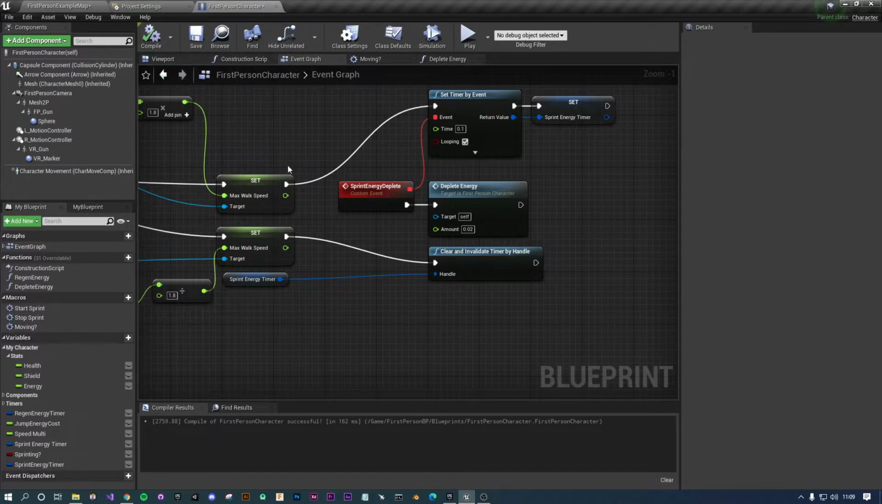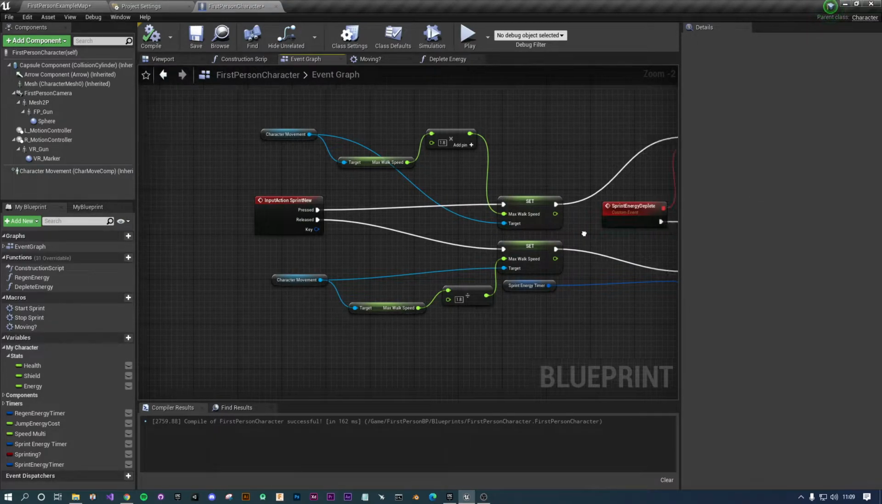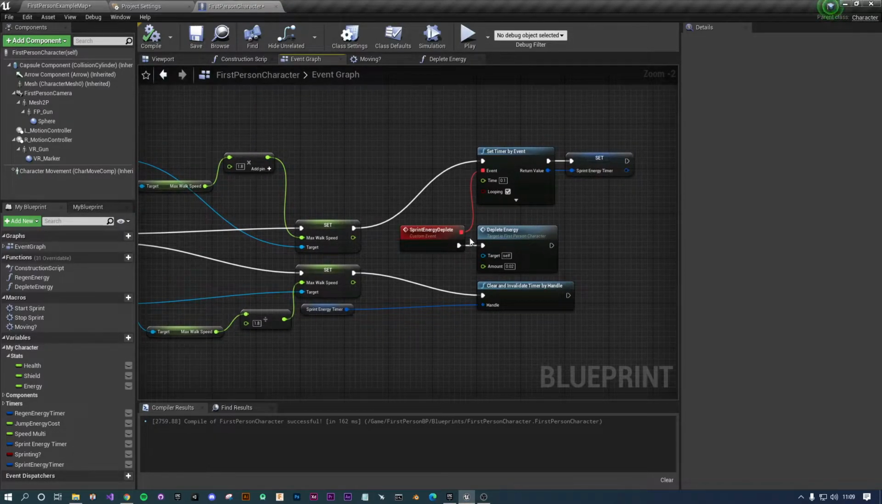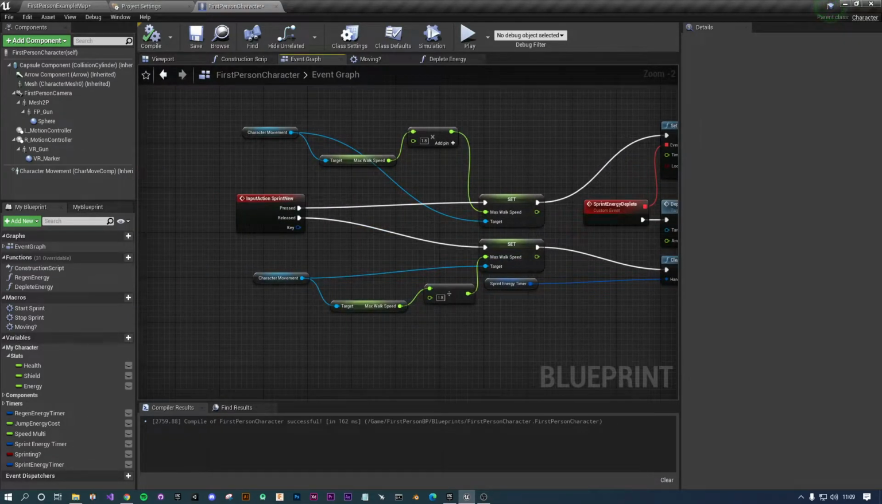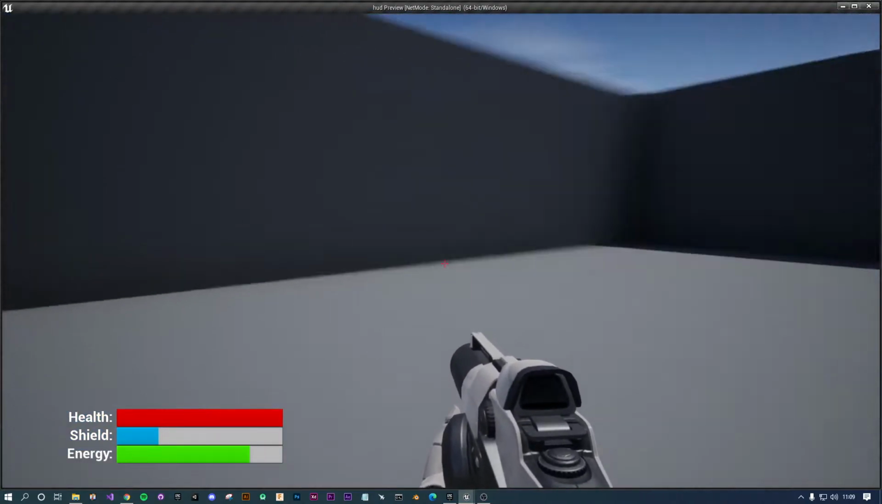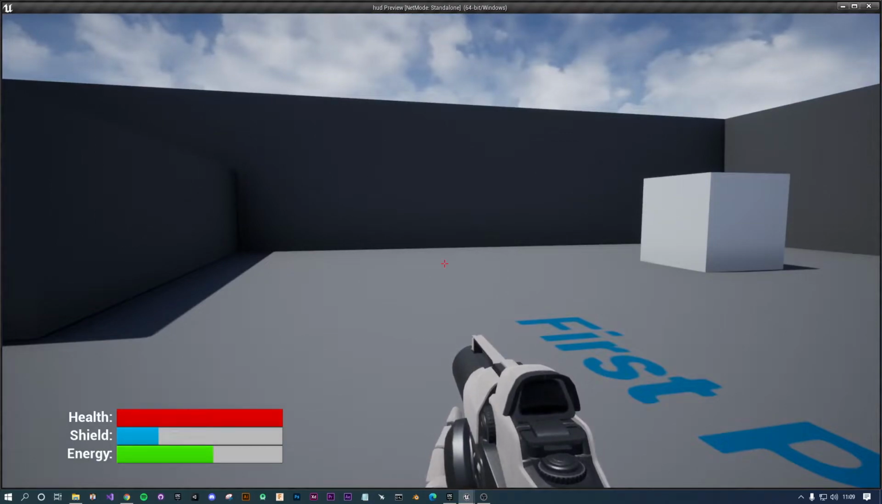So now what's happening is we press our key. We're then going to increase our walk speed. We're then going to set the timer to get going. So every 0.1 second it's going to loop through this, and in that loop it's going to deplete our energy until we release the key, and then we're going to put our speed back to normal, and we're going to stop our energy from being depleted. Hit compile, hit play, and then as you sprint, your energy now starts to deplete. You stop sprinting, your energy stops being used. However, there is now no regeneration.